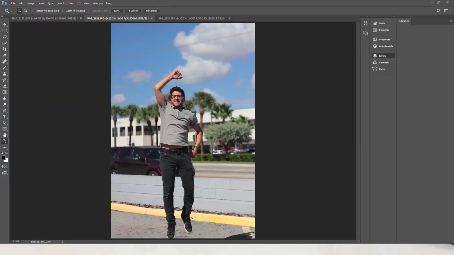So shooting outdoors, I was able to use a lower ISO, which we're going to get into. I was able to use a very fast shutter speed, and I was able to shoot wide open, and that also helped out because there's a lot of distracting elements in the background. So it was able to kind of separate me from the background a little bit better.